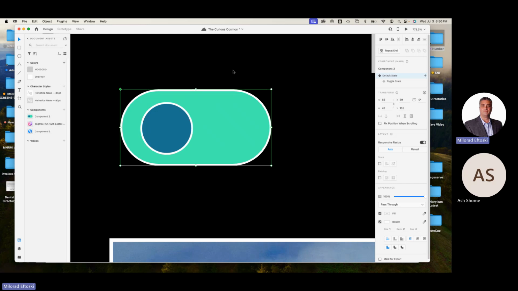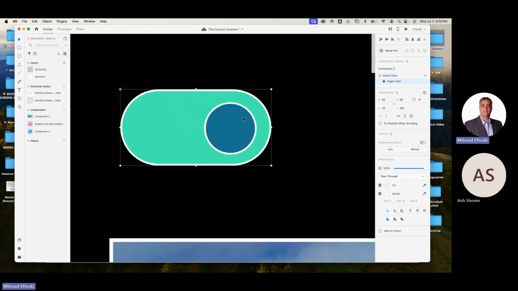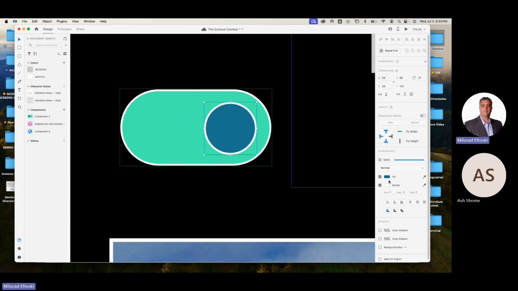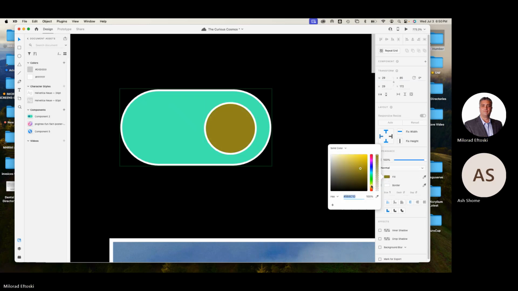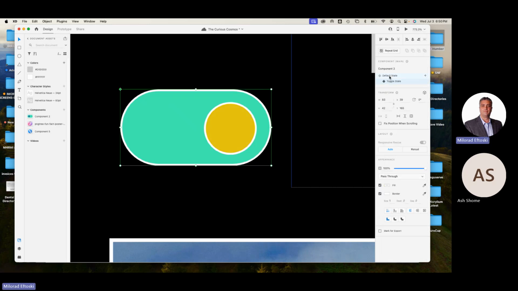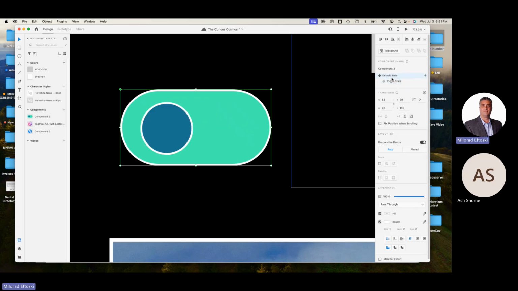I can do more stuff, change the color, do different things, right? Let's actually do the color too. So the toggle state again, I'm going to change the color to maybe yellow, orange. There we go. Okay. So I change the color to orange as well. So it's like a switch, right? And always, always leave it on the default state.